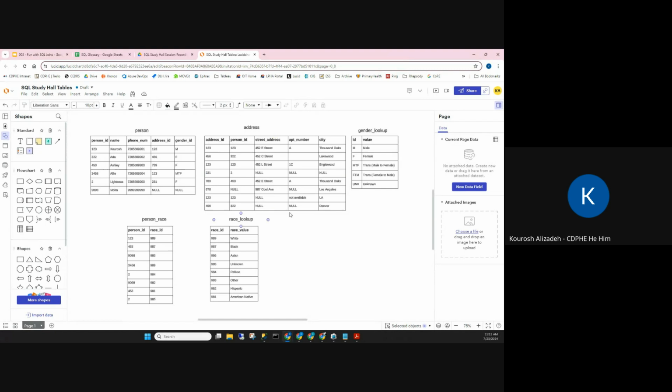I did it wrong with address. This is not ideal database modeling. In fact, this whole thing is a bit messed up for illustration purposes. But I did it this way because if I put every race on a row on the person table, I would need multiple rows for each person because a person can have more than one race.